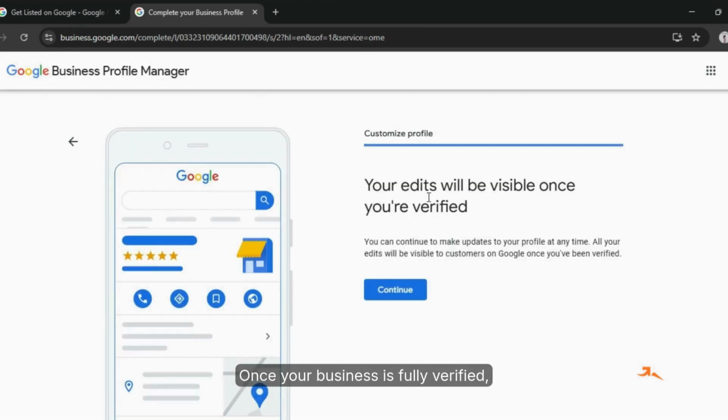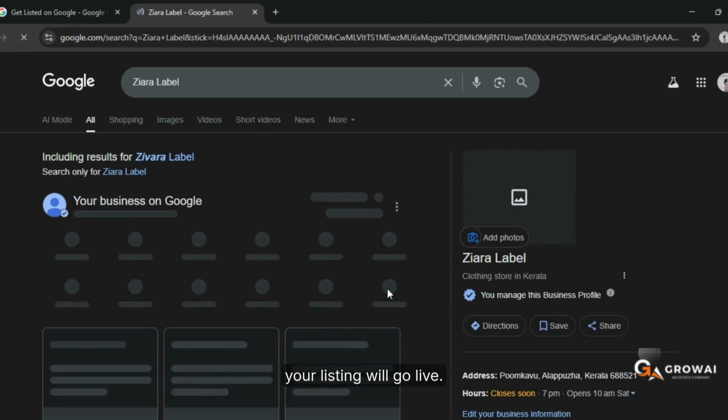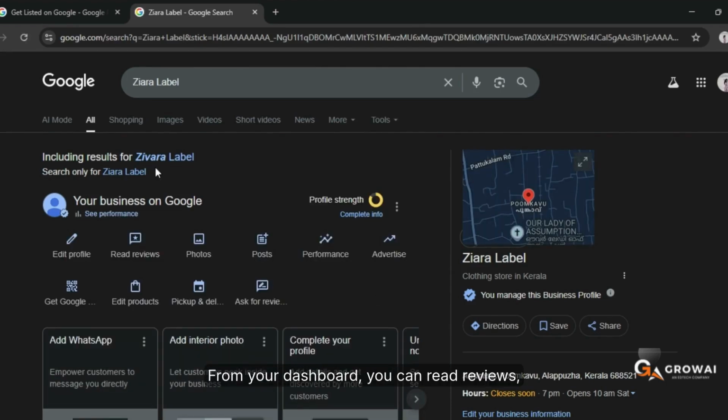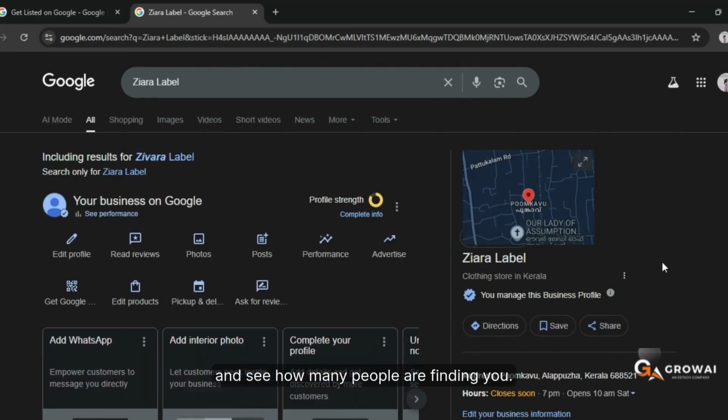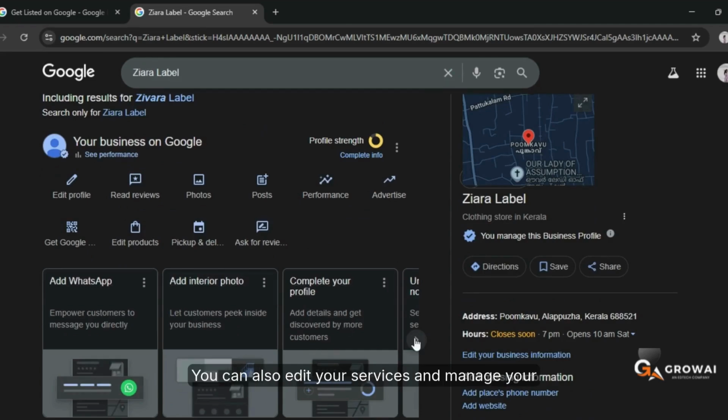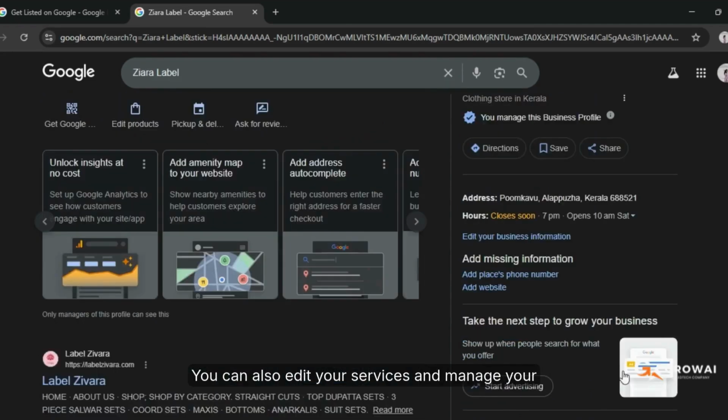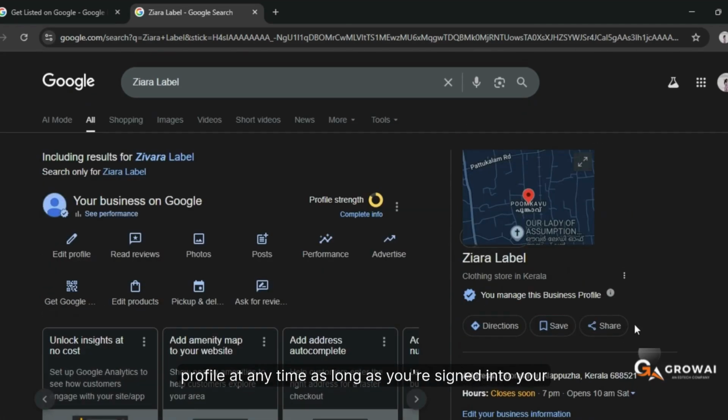Once your business is fully verified, your listing will go live. From your dashboard, you can read reviews, track your performance, and see how many people are finding you. If customers send you messages through Google, you can reply to them directly here. You can also edit your services and manage your profile at any time, as long as you're signed into your Google account. And that's it!